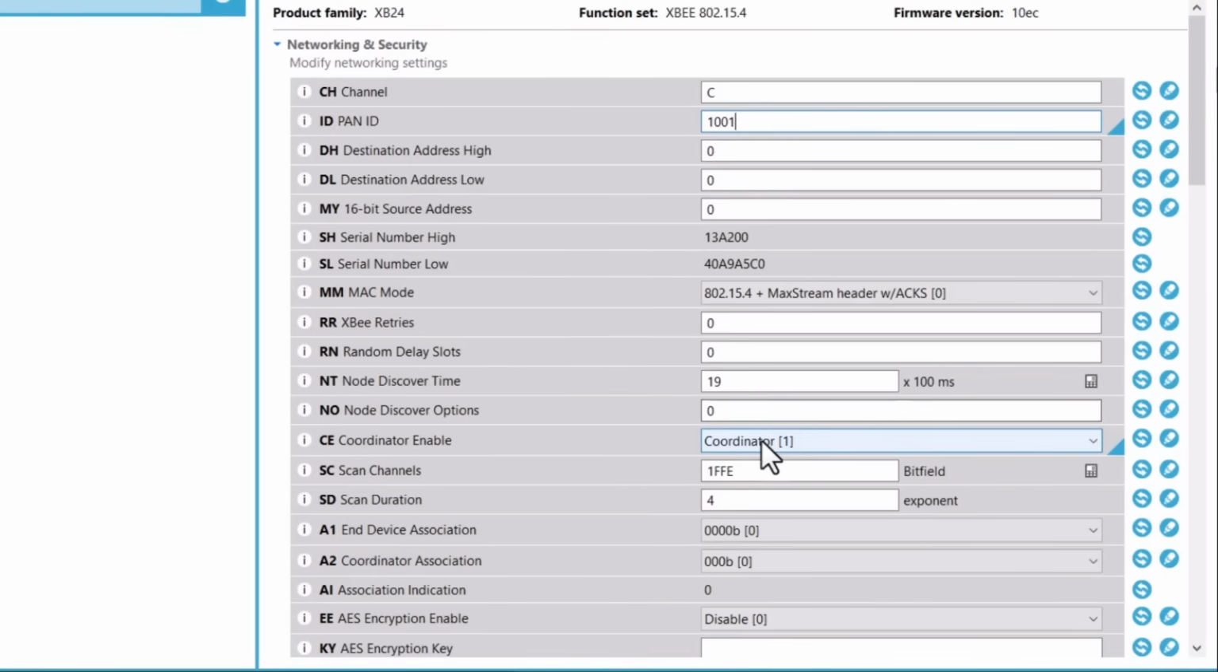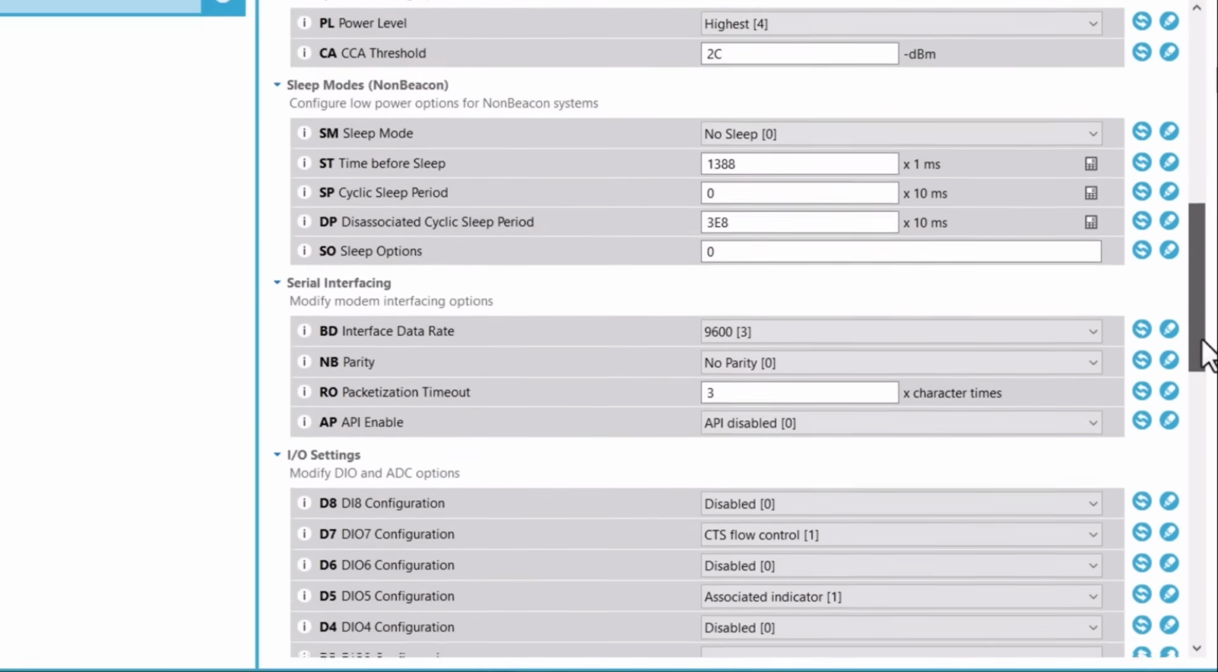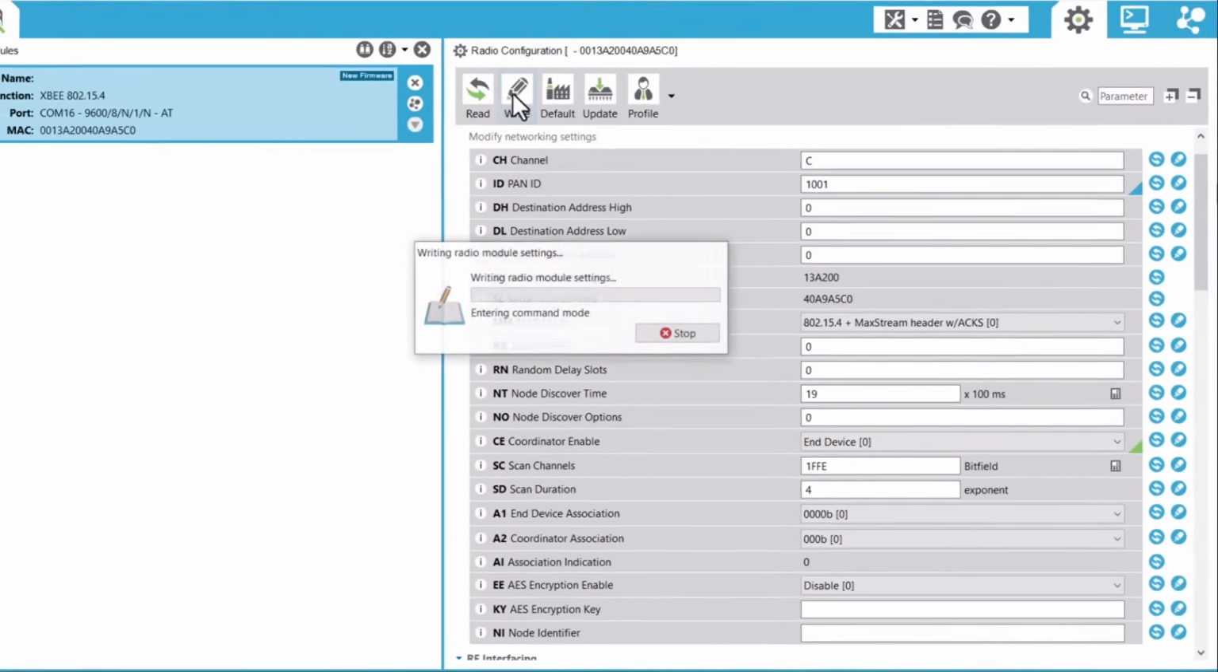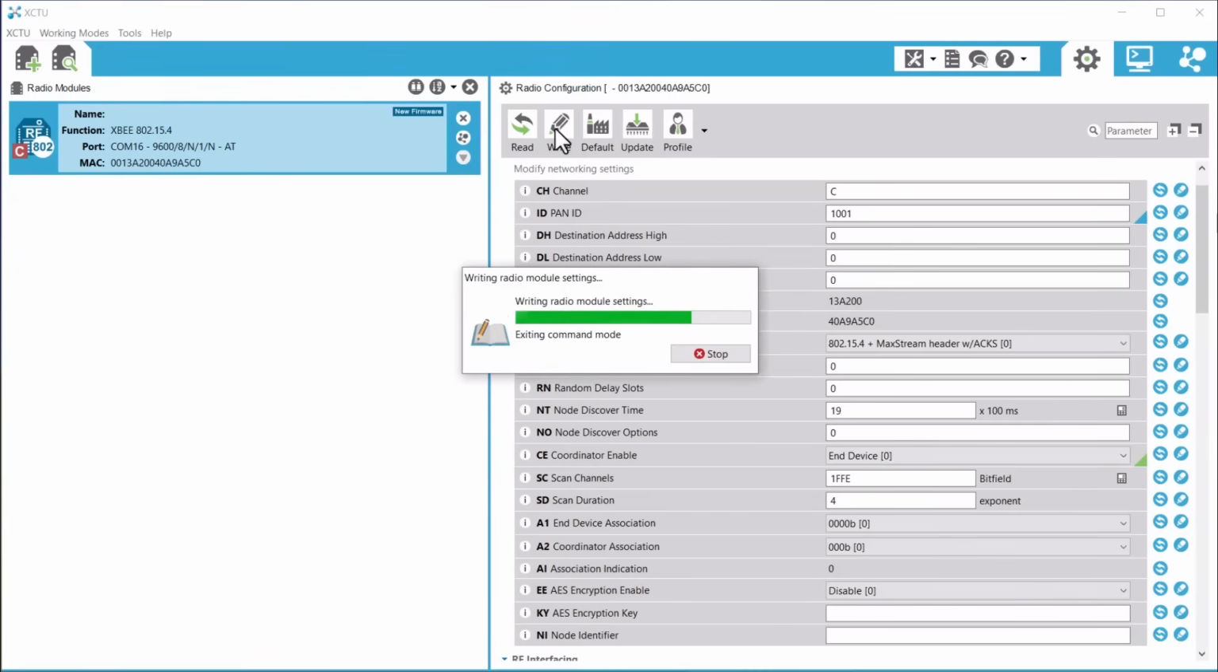Again, make the changes to the PAN ID and set the same PAN ID that you set earlier. Now, this time, instead of setting this device as a coordinator, set it as an end device. These are again the only changes that you need for this module. Again, click on Write. Finally, the settings have been written and you are good to go.